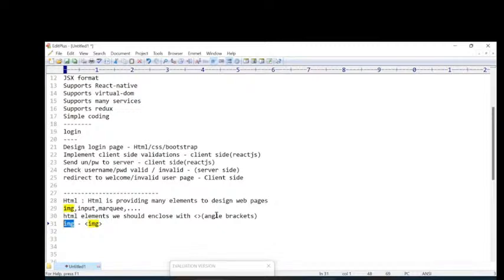Actually, the browser has to execute these HTML controls, right? Not only HTML, JavaScript, React.js, everything is executed through the browser. So for the browser to understand this as one HTML element, we should include it inside the less than and greater than symbols. And IMG is plain text here. It is not an element. When you place it inside the angle brackets, then only the browser can consider it an element.